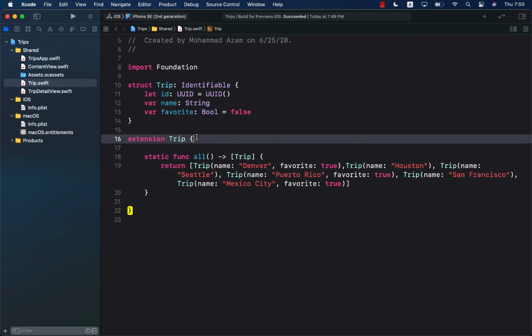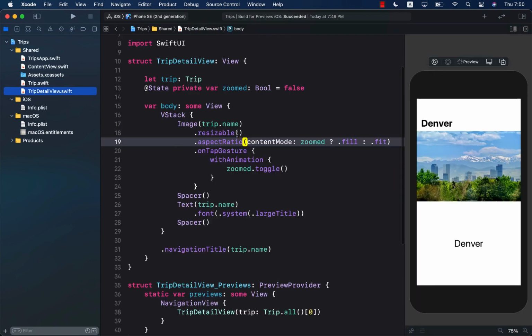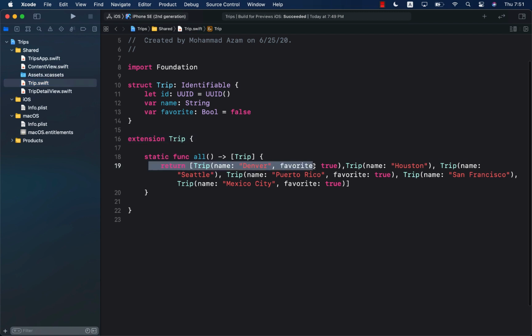So how can we show a heart when the trip is favorite and don't show a heart when the trip is not favorite? By the way, all of these places that I have listed, I love all of those places, all right?